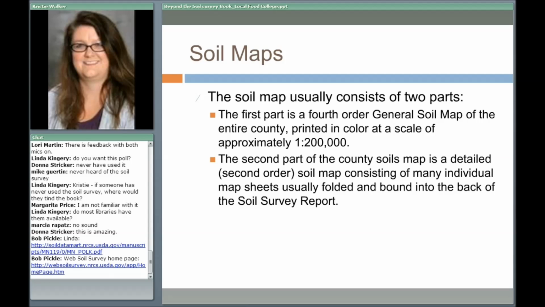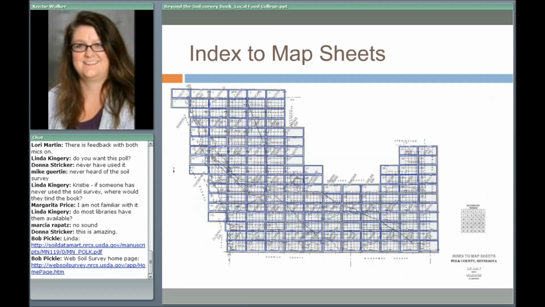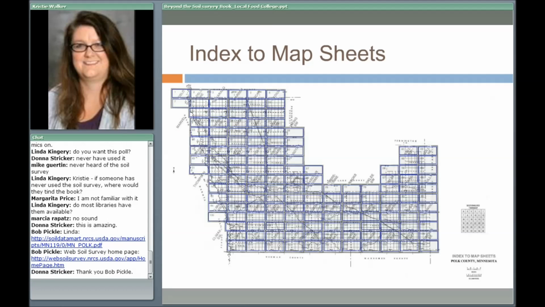And then the other map is a 2nd order map that shows you the individual map sheets. You'll see an example here of the general soil map, so you can get an idea of what soil series are in a given area. Then you have to use the index to the map sheets to find what sheet you need to look for your area of interest.